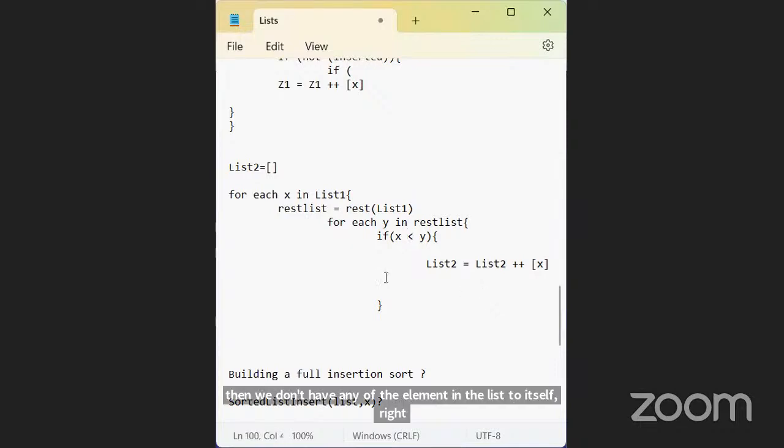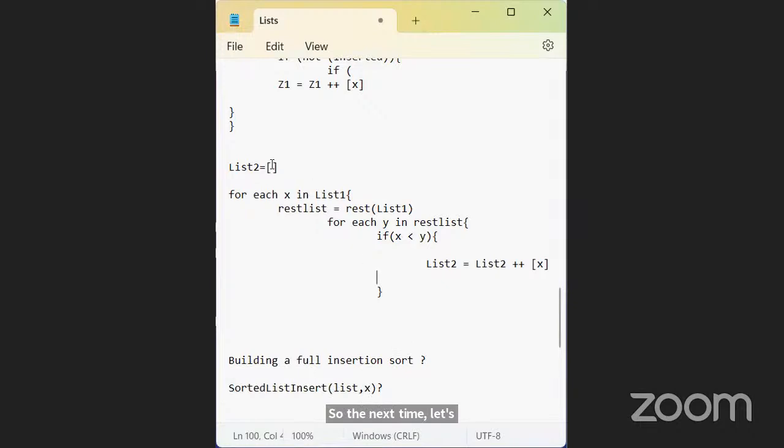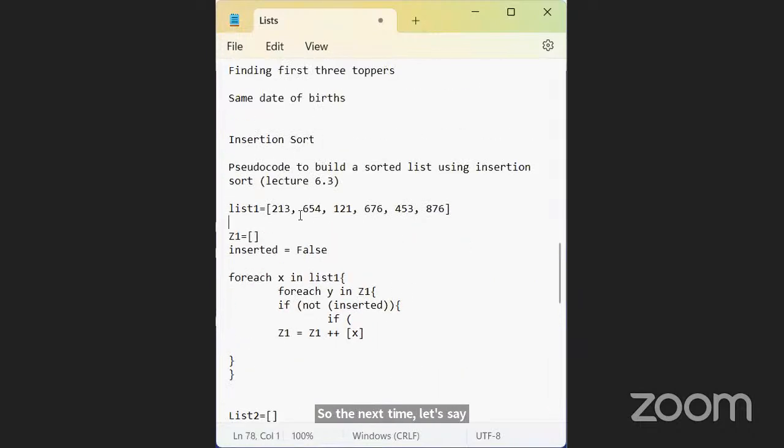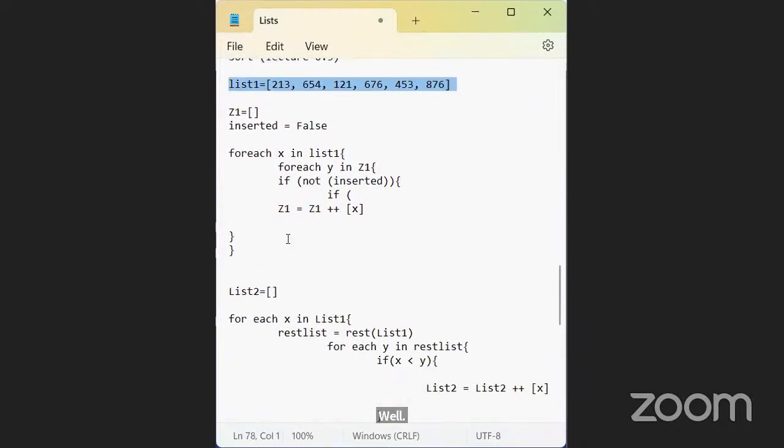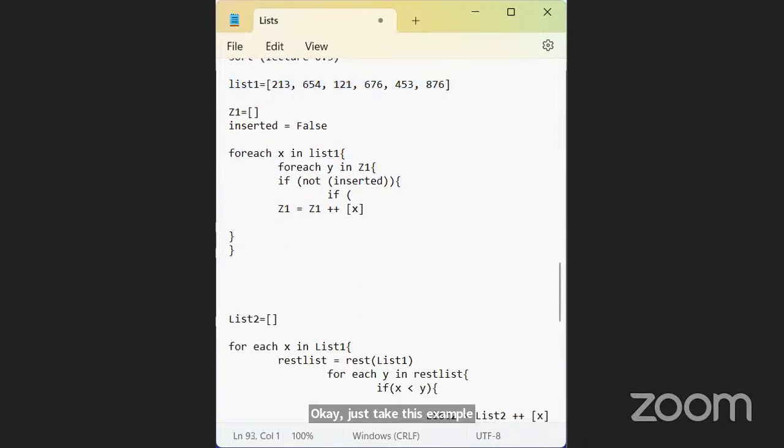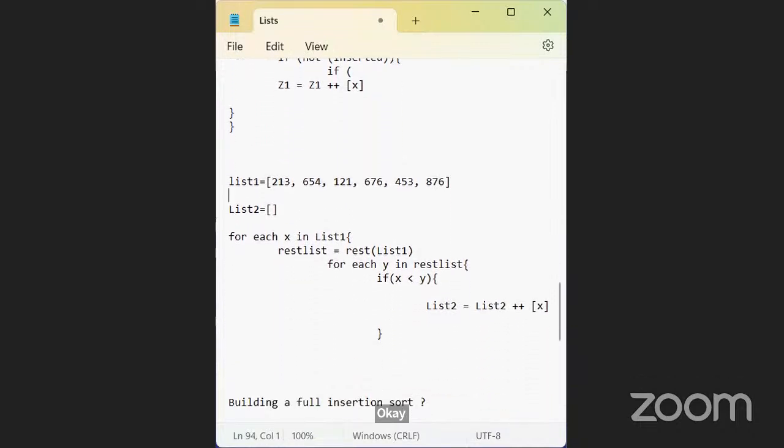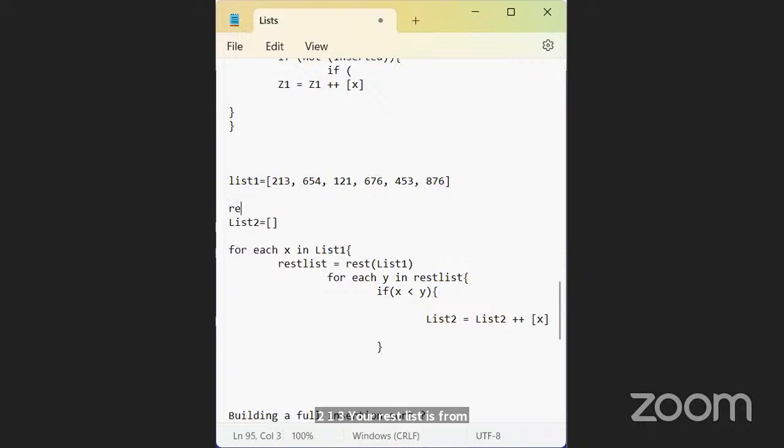So the next time, let's say, where is our list 1? Yeah, this was our list 1. Okay, just take this example. In this scenario, the first X it will take is 213. Your rest list is from 654 to 870.